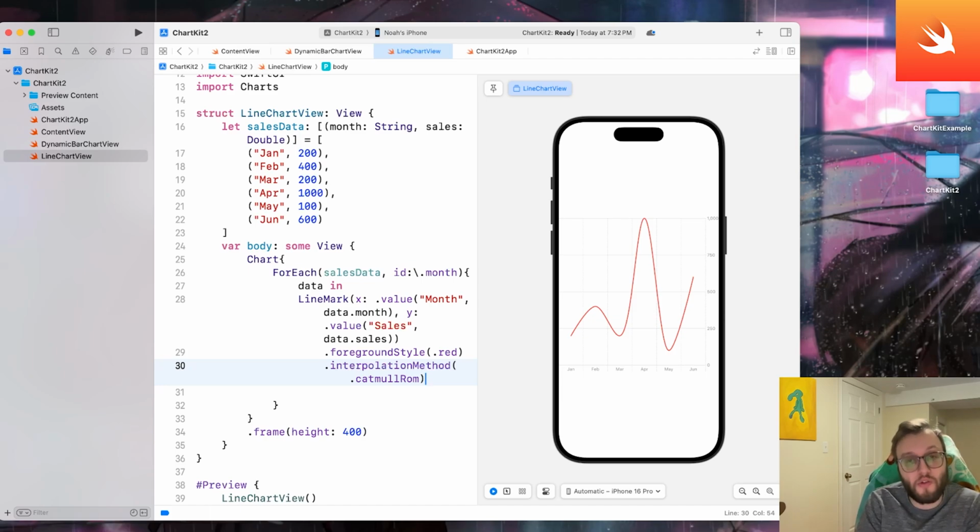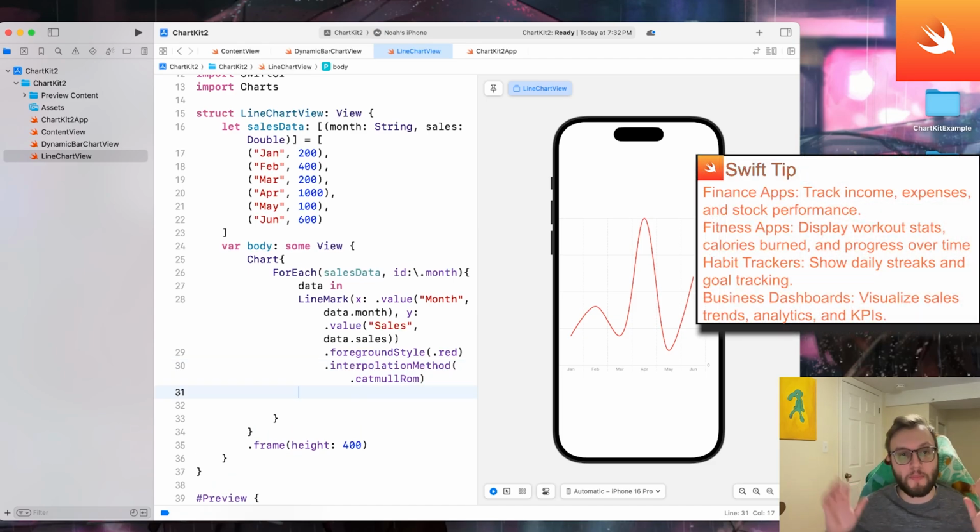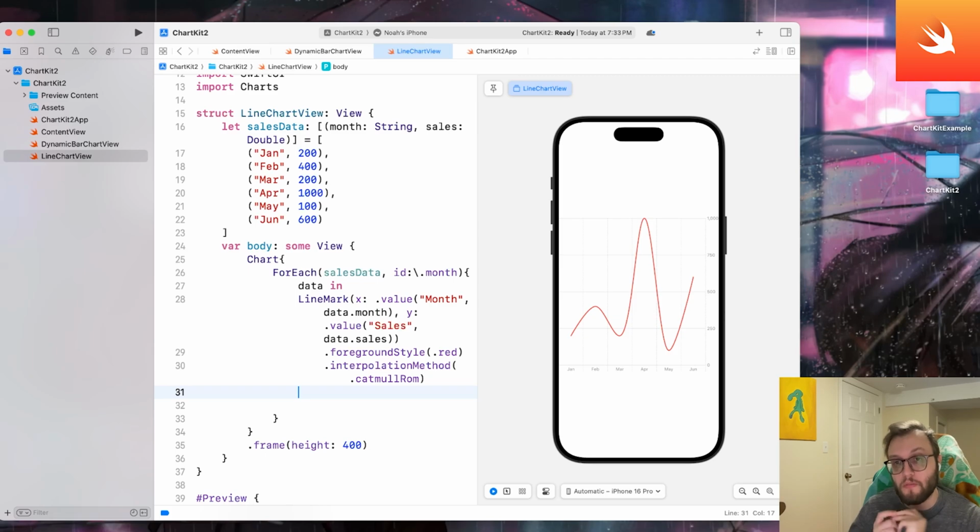So now that you know how to create and customize charts, here's how I'd use them in a real world SwiftUI app. The first one are those fitness and health apps that come to mind. So you can track step counts, calories burned, heart rate trends, compare it over a week, right? Finance and budget apps display income, expenses, and net savings over time. Habit trackers, like the one we built in the previous video, show streaks, completion rates, and maybe even daily habit consistency. Or maybe some business dashboards monitor sales performance, revenue trends, customer growth.